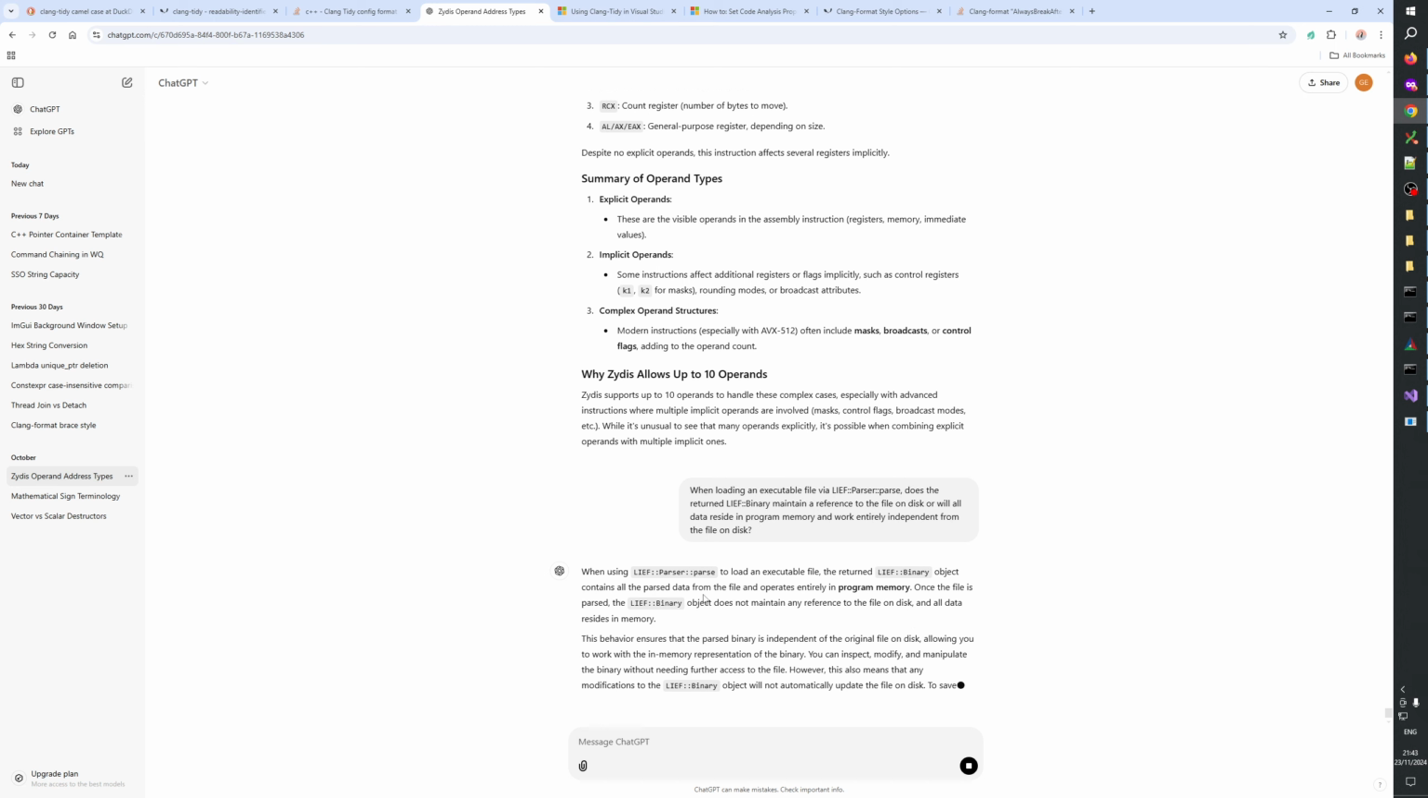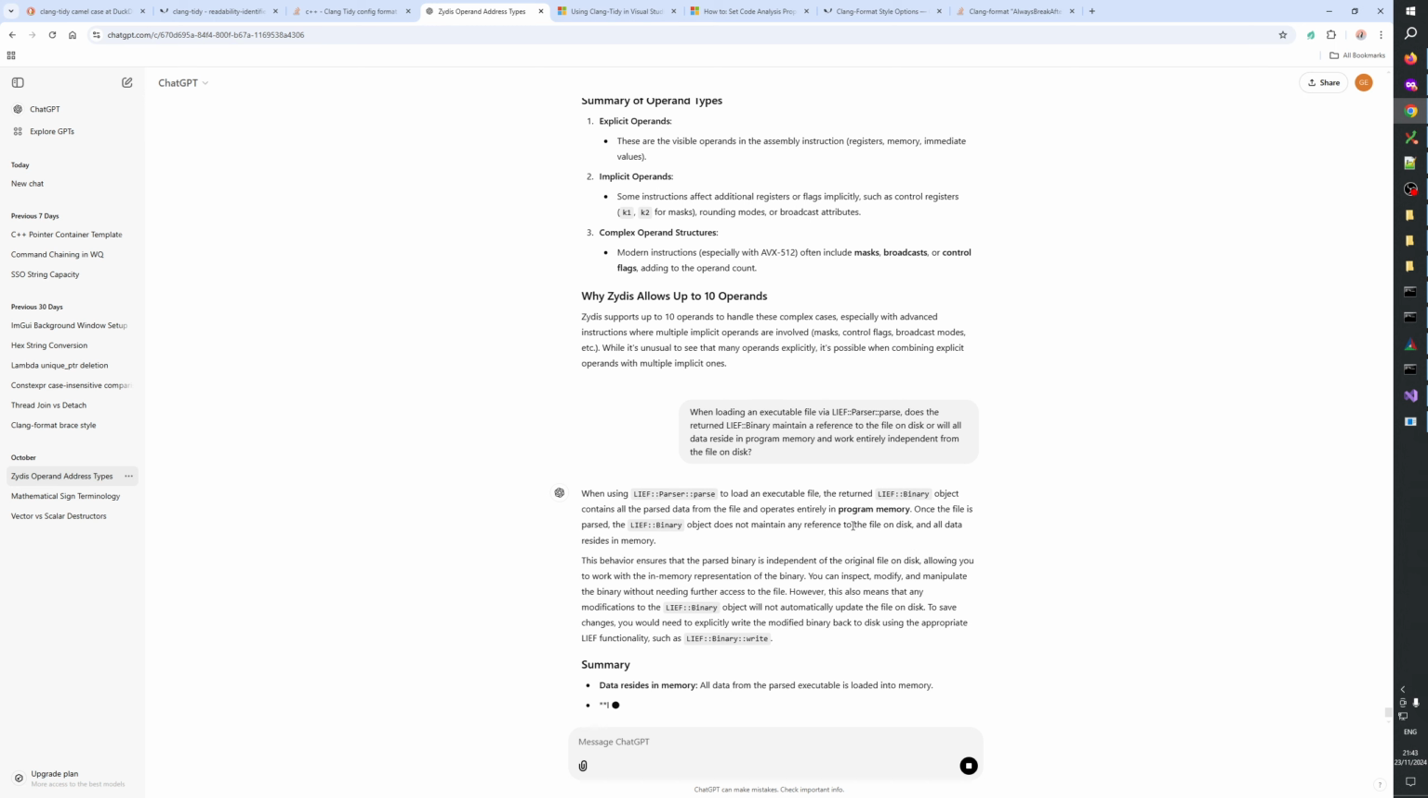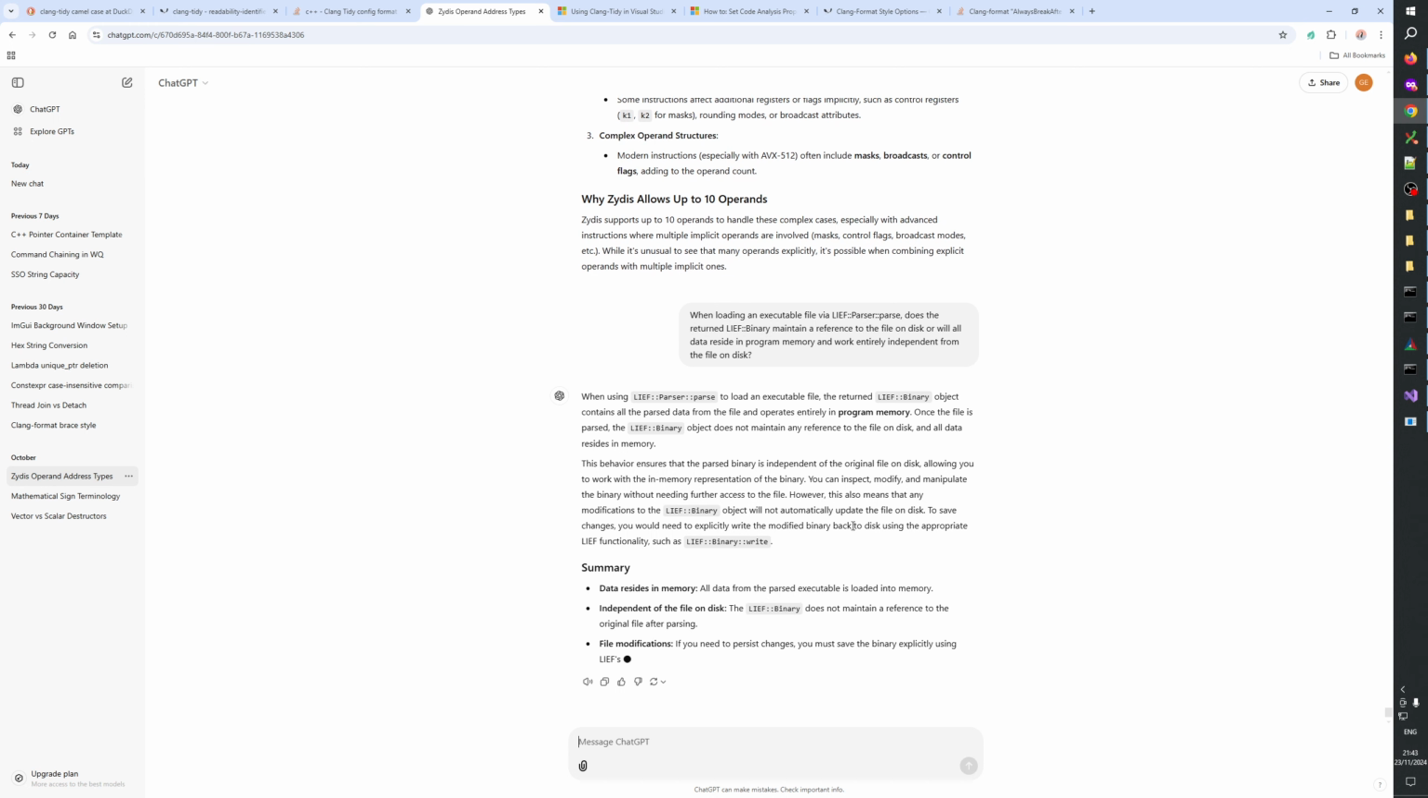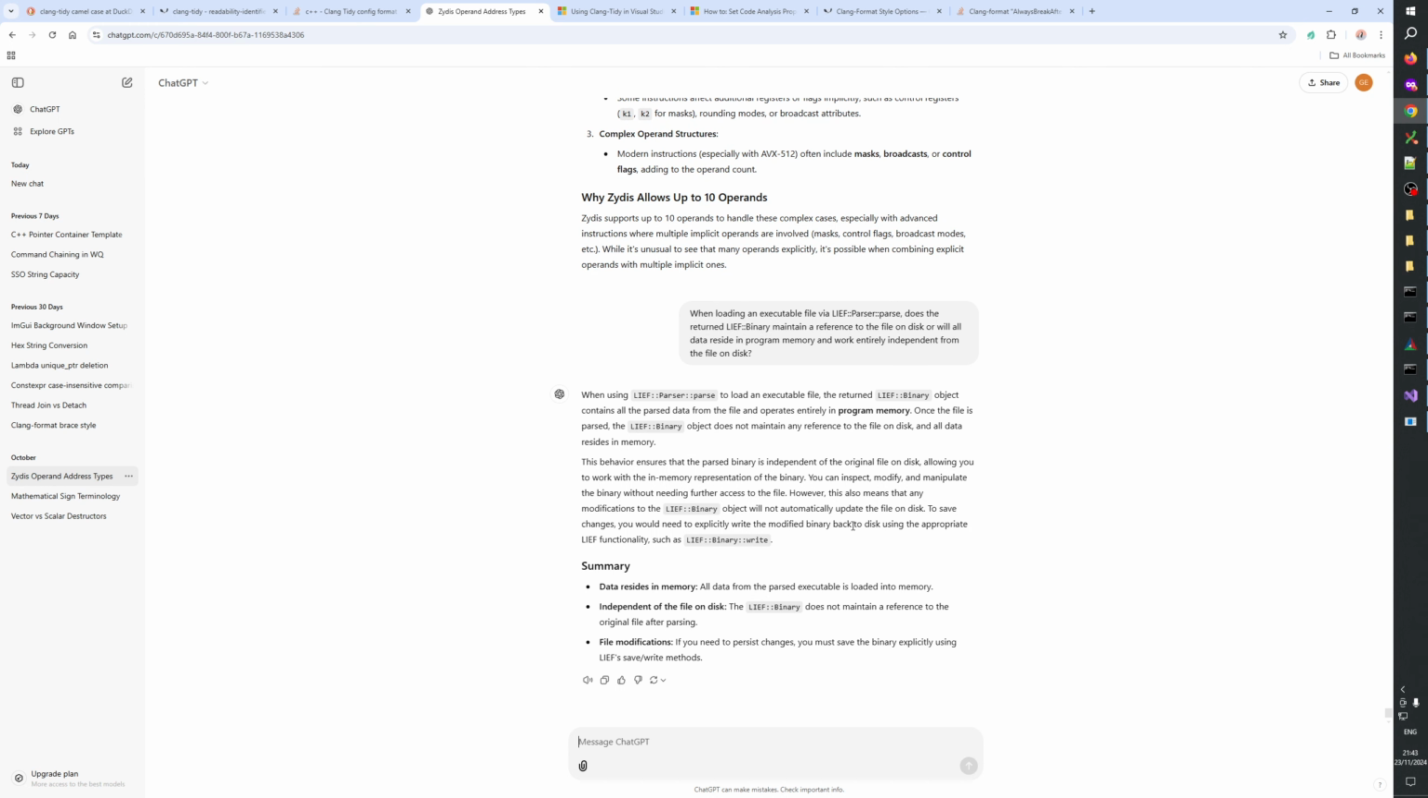Contains all the parse data and operates entirely in program memory. Once the file is parsed, it does not maintain any reference to the file. Okay, that's good. And all data resides in memory. This behavior ensures that the parsed binary is independent of the original file.